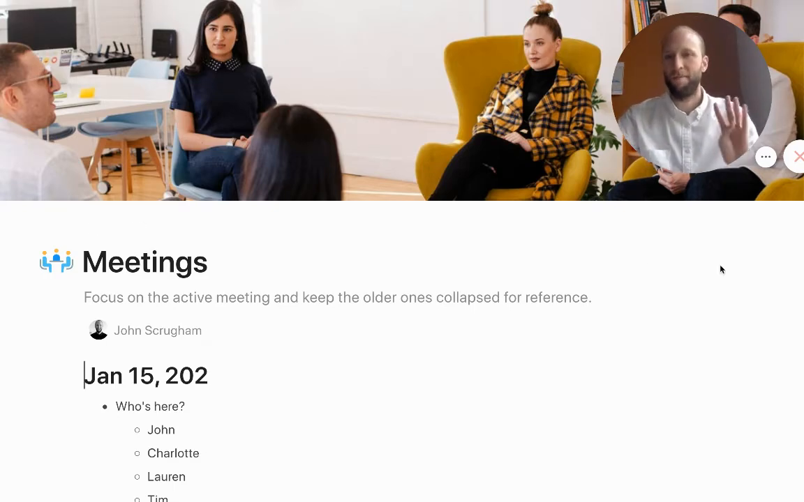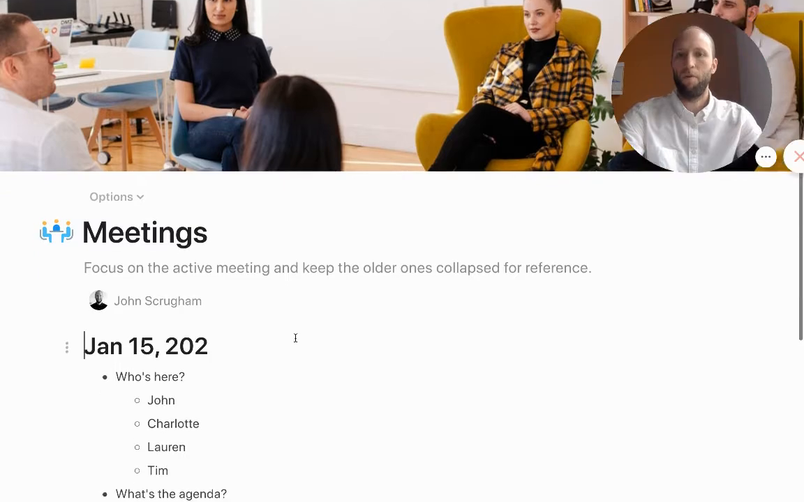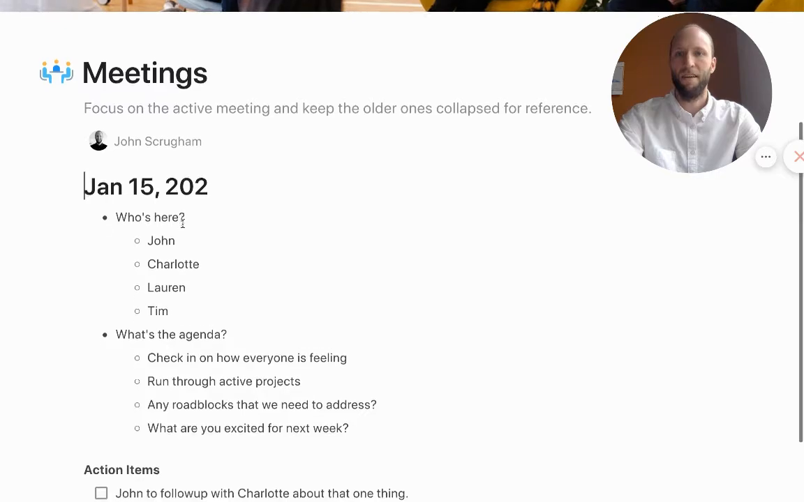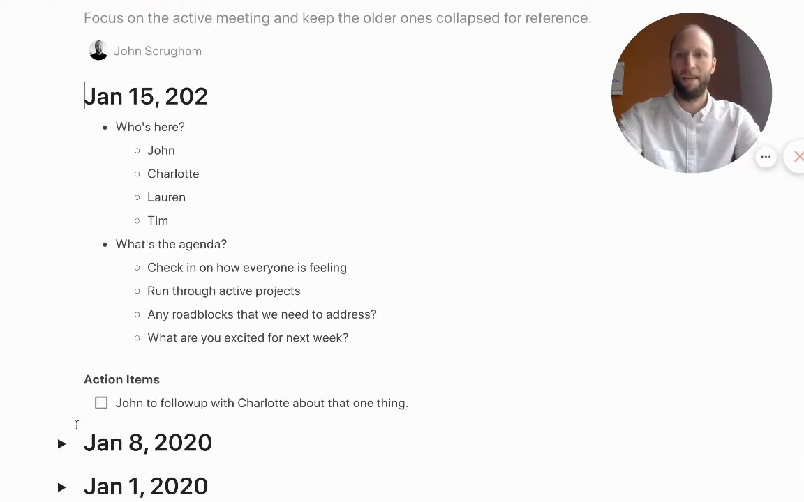So I want to share 4 different ways that I'm seeing other makers like yourself using folding. And the first one is in meetings. So what I'm seeing is folks keeping an open header and meeting notes for the active meeting, either this week or the one that you're currently taking notes on. You might have a quick agenda, who's here, maybe some action items that people can follow up on.